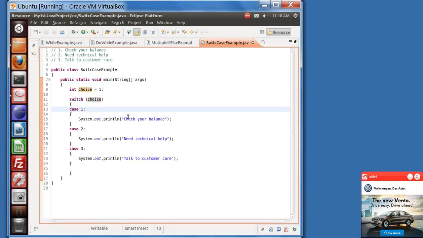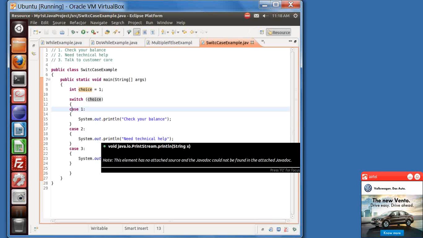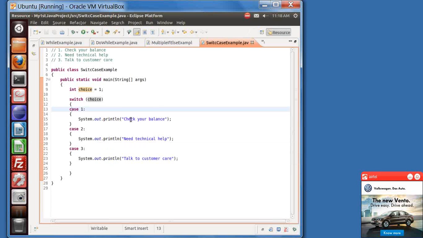And then what will happen? Will it come out of the switch? That means will it skip these remaining things? No, it will not do that. Where it has jumped, after that whatever the remaining things are, it will do that. That is wrong actually, because when I am providing the value of choice 1, I want to see only one message, that is check your balance. Let me show you right away. You will understand what I am talking about.